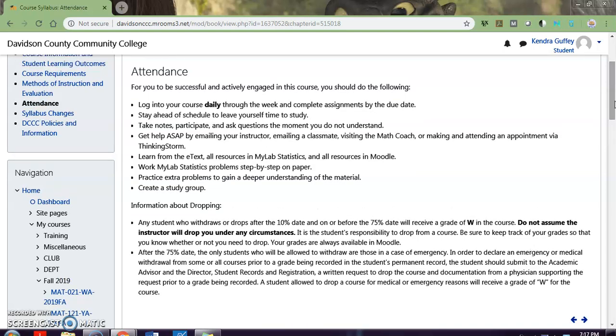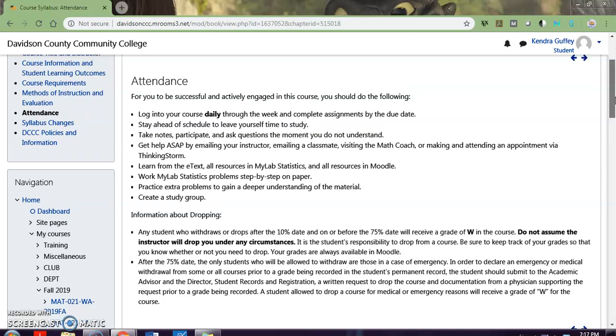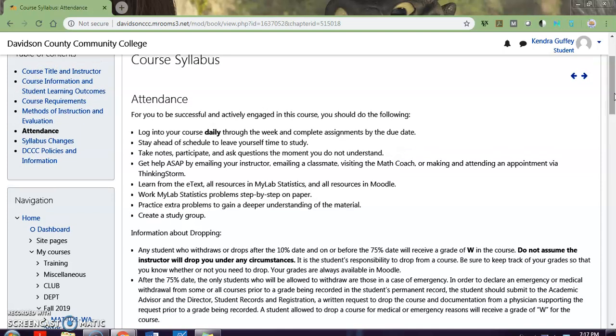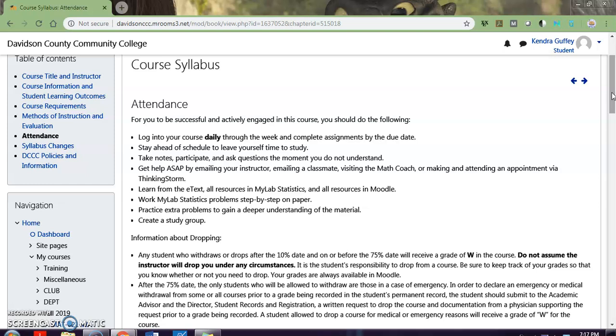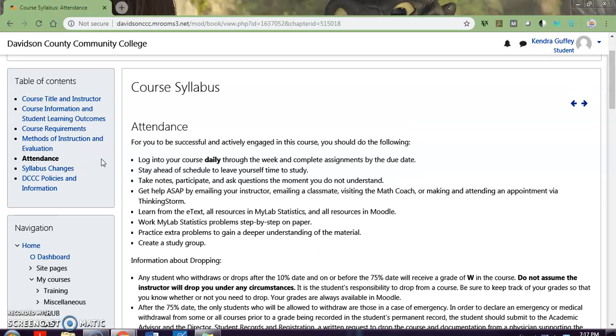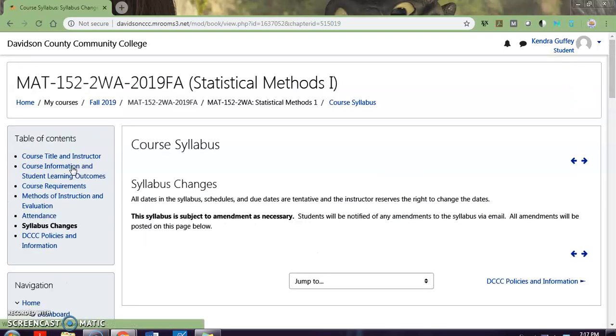This is an 8-week course. Doesn't mean the material is cut. You're still going to have the same amount of material, and it's a 5-hour course, 5 content hours, so that's 10 now because it's 8 weeks. So the recommended is to spend about 30 hours a week on the course. And then any syllabus changes for whatever reason will be posted in this page.